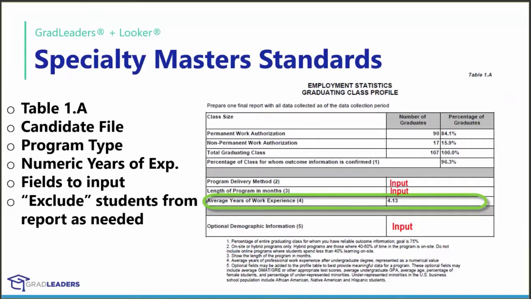whereas traditionally the MBA CSEA has used a pick list for years of experience. It might be 0 to 3 years, 4 to 5 years, whatever the pick list might be. In this case, the Specialty Master's Report needs a numeric value for years of experience because it calculates an average on table 1.A. You see the green circle there. So that's a bit of a change.